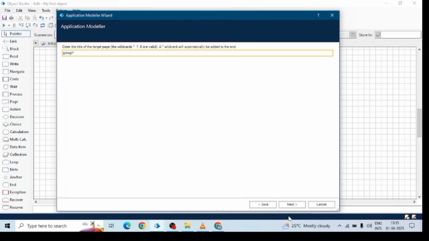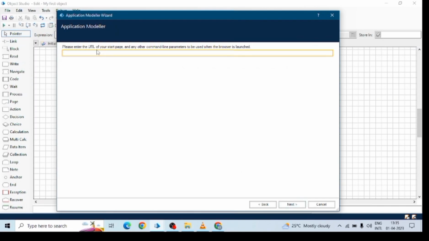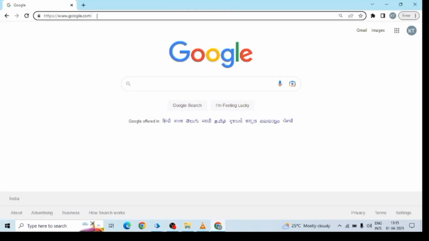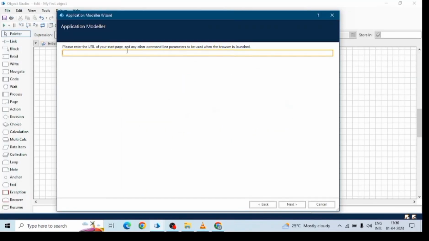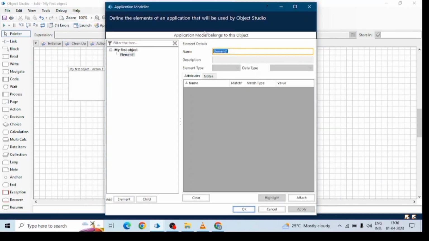Now you can select the path of the application. So we are using Chrome, so this is the path of chrome.exe. Now click on next and enter the URL. So URL will be this one. And click on next, finish. So we have created the application. We have configured the application model. Now we can select the elements.